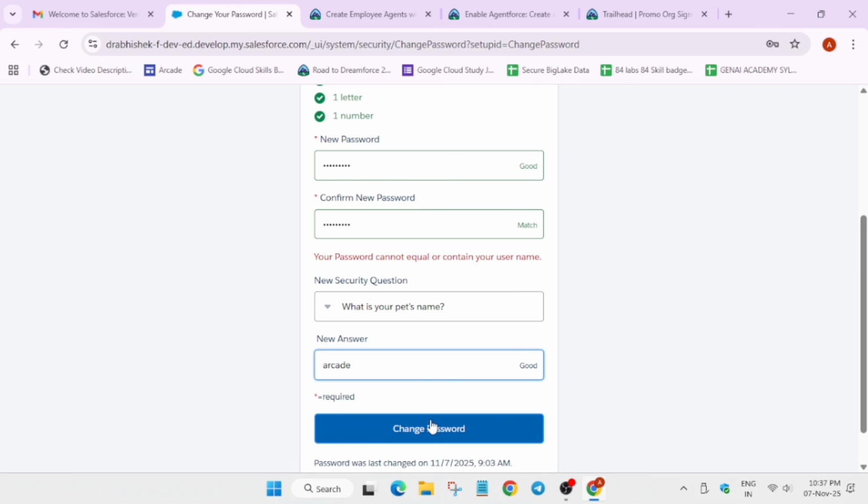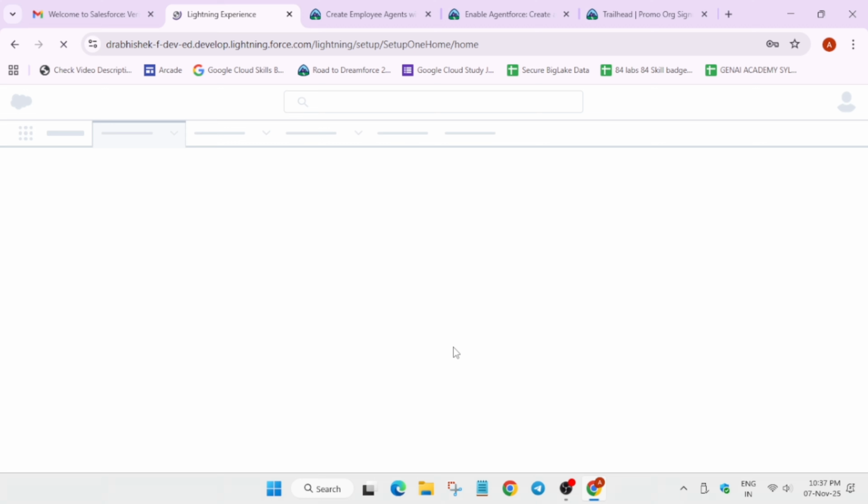Now you may get an error that the password should not be your username or your name. Just change it like this. You can write anything, use any name, but not your username. Once you have clicked on change, it will reload the page and you will be in the Developer Edition, the one we have just created.